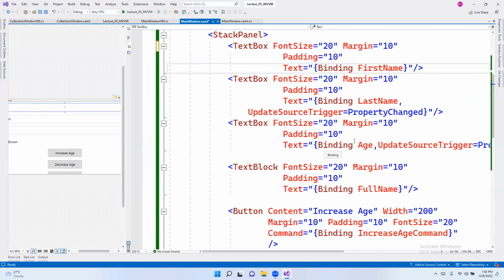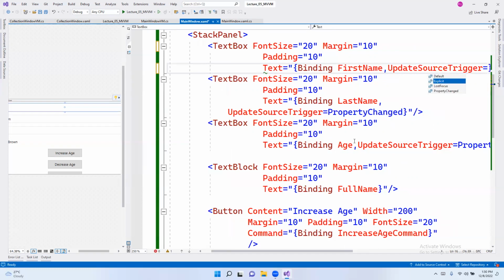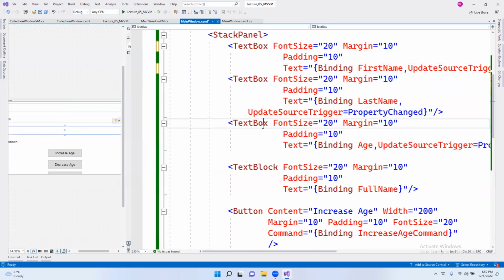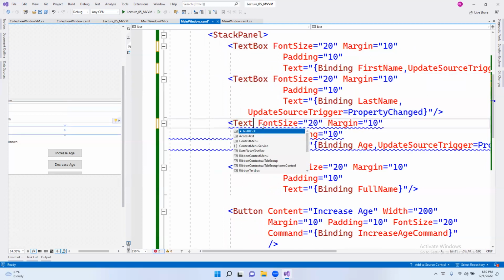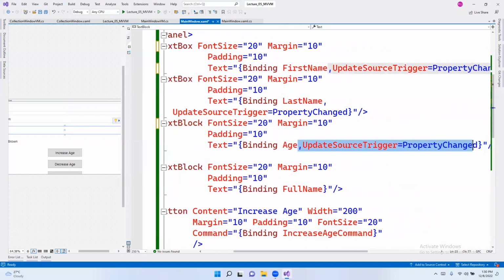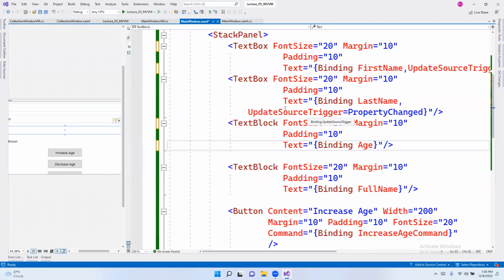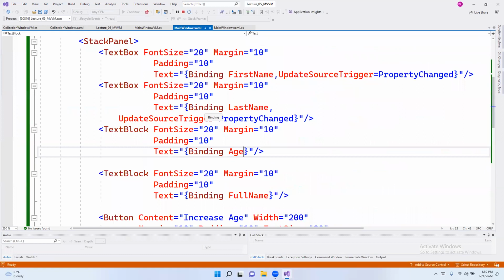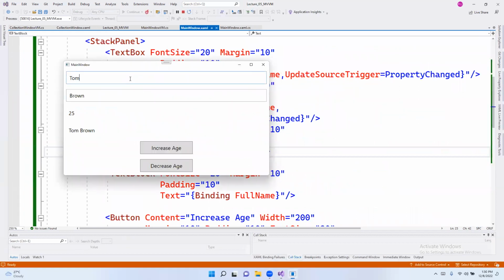So I have changed the wrong one, but anyway, it doesn't matter. Okay. So I have made a wrong, so this should be text block. Sorry about that. I have made the wrong text block. Okay. That's the text block. So just in the first two. Okay. So now if you change, this one is not updating.